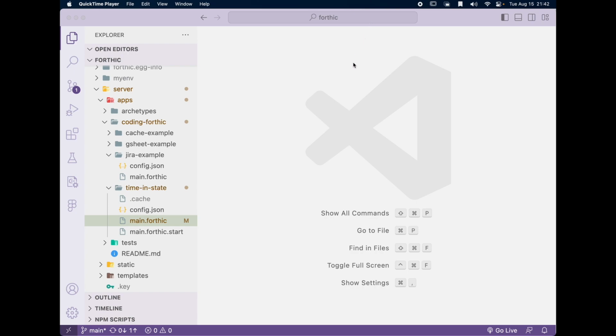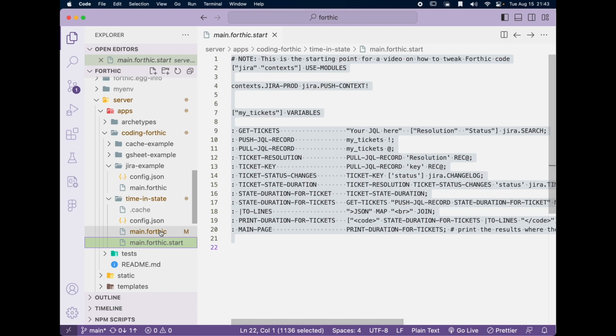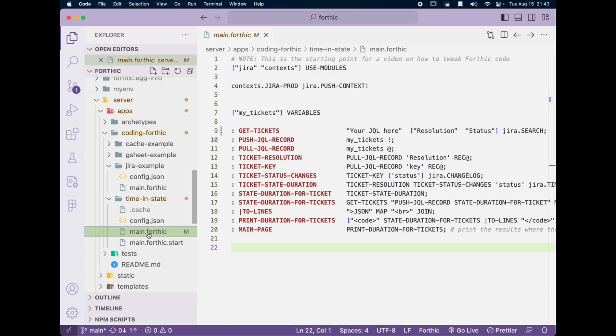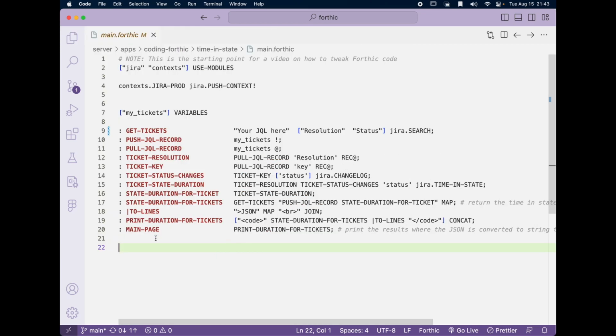So the first step is, if you don't have your Forthic environment set up, if you don't have your Jira tokens, see the Jira setup video first. And what I'm going to do is go to this main.forthic.start, and I copy it into this main.forthic file. And that way you can see where we started and where we ended up.